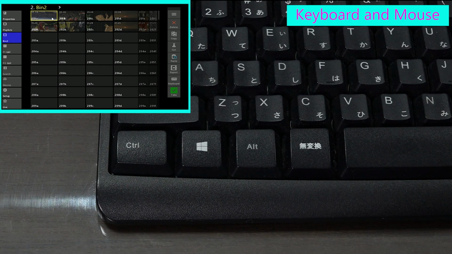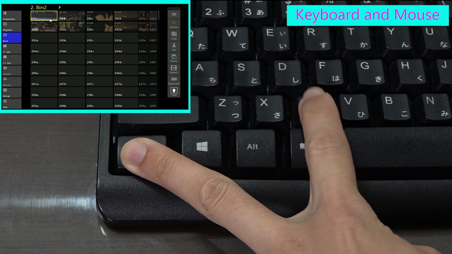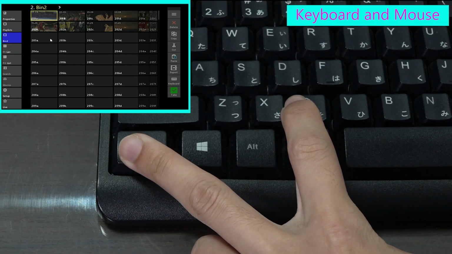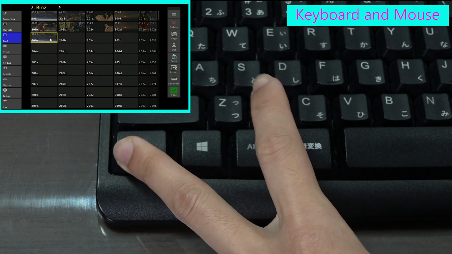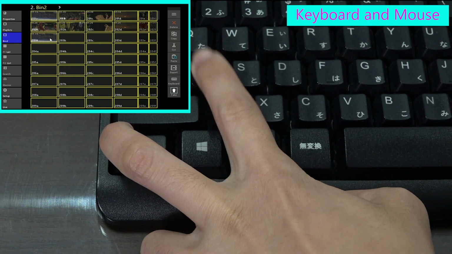As mentioned at the beginning, the system is Windows-based, so operations such as Ctrl-C, Ctrl-V, and Ctrl-A can be used.